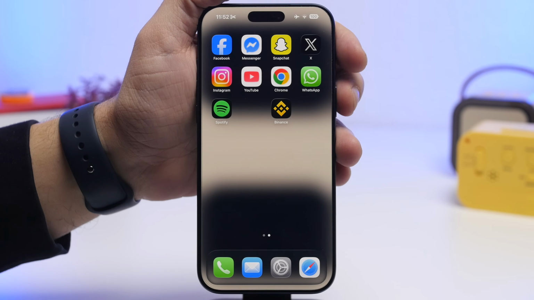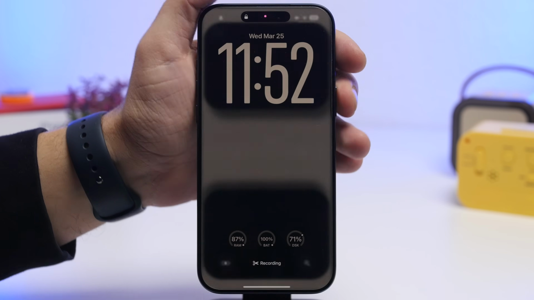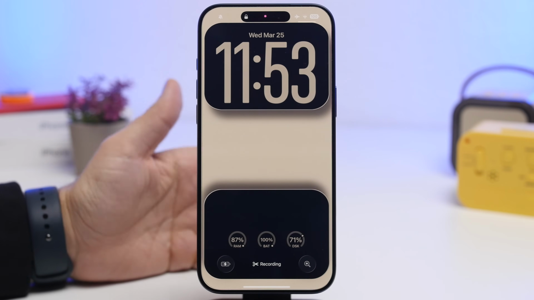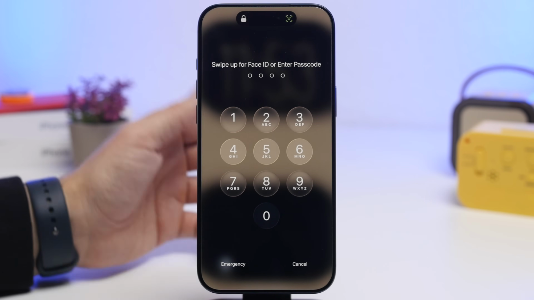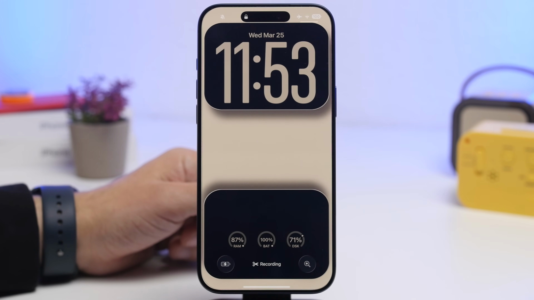Now, why I think this is really cool is because you can have it on a shortcut, like anywhere on your control center, maybe your lock screen. So I can just go ahead and tap right here and set the limit directly from the lock screen.